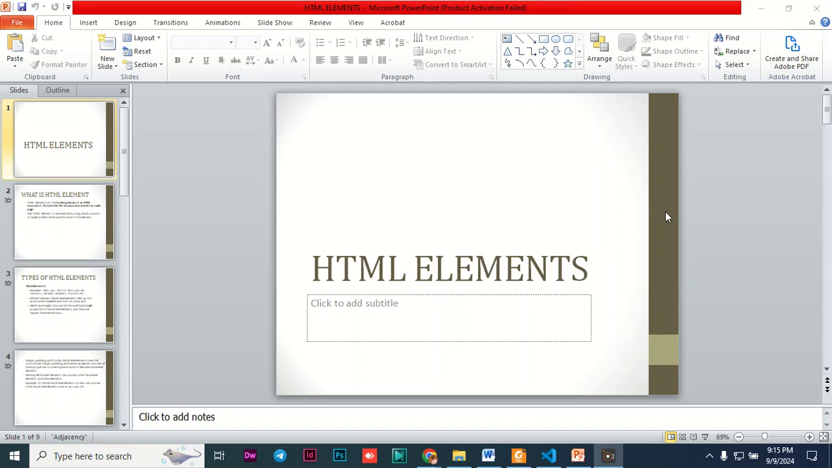Welcome back. In this segment I'm going to discuss HTML elements. As we said earlier, every time we talk about HTML, it is made up of what we call tags. Those tags are what we call the elements. So those are what we call the HTML elements.